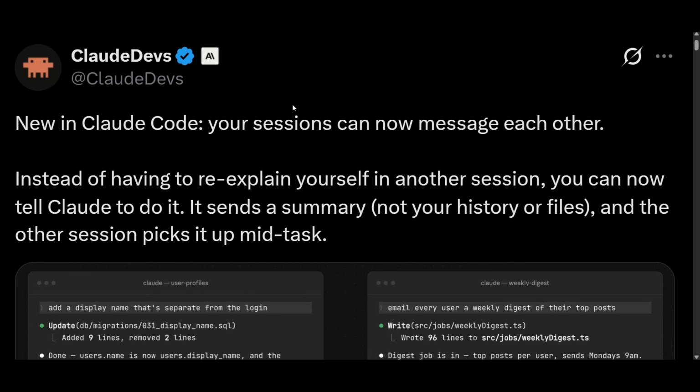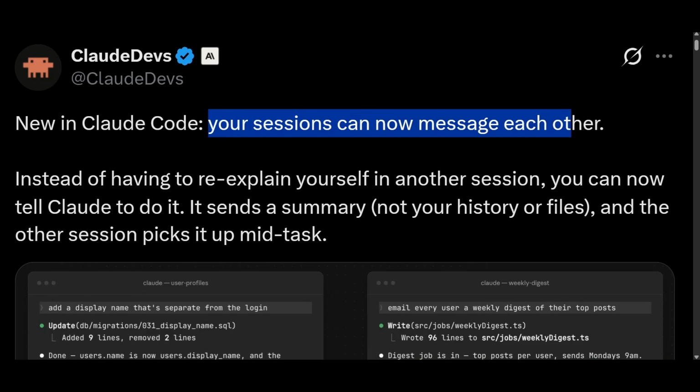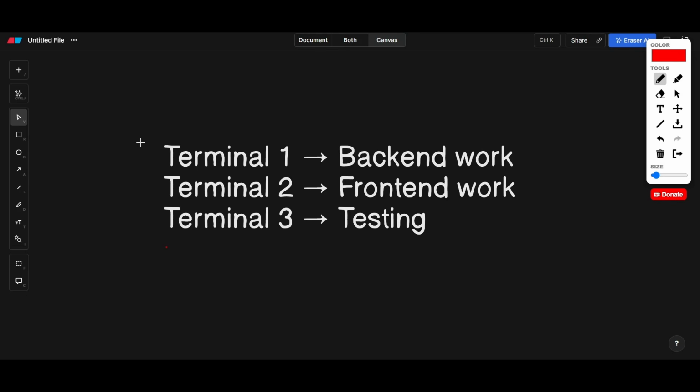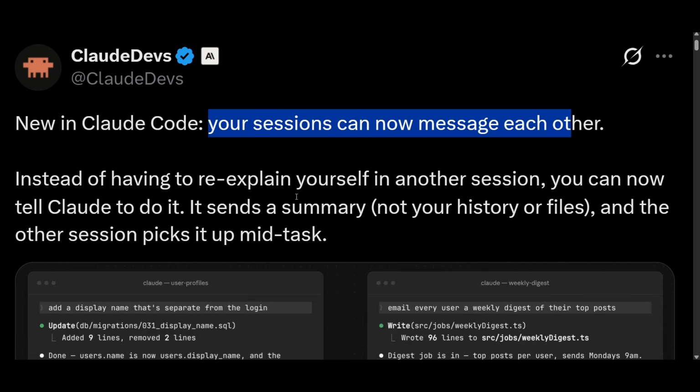Claude Code just got its biggest update. Here you see your sessions can now message each other. Previously, let's say you have opened three sessions inside Claude Code in three terminals, and one session is for the backend work, another session is for the front end work, and another is for testing. But you could not communicate between these three terminals or sessions. This was the previous feature. But now after this recent update, you can communicate between any of these sessions. And in this video, I will show you how you can do that.